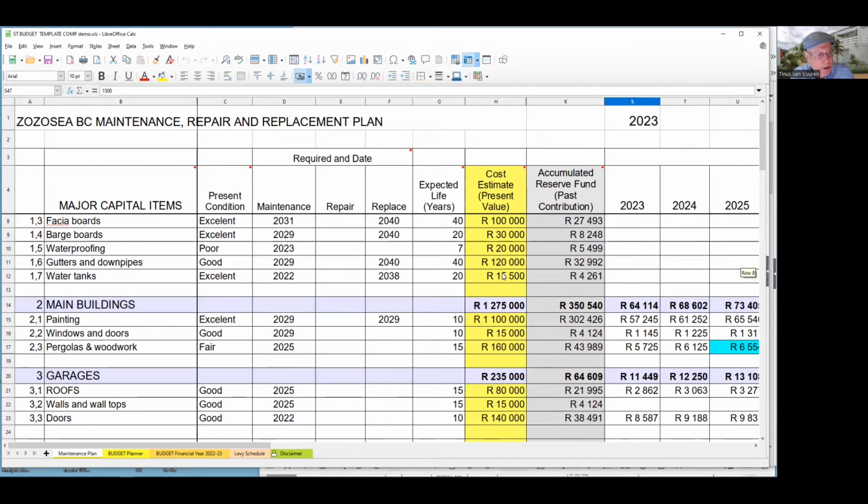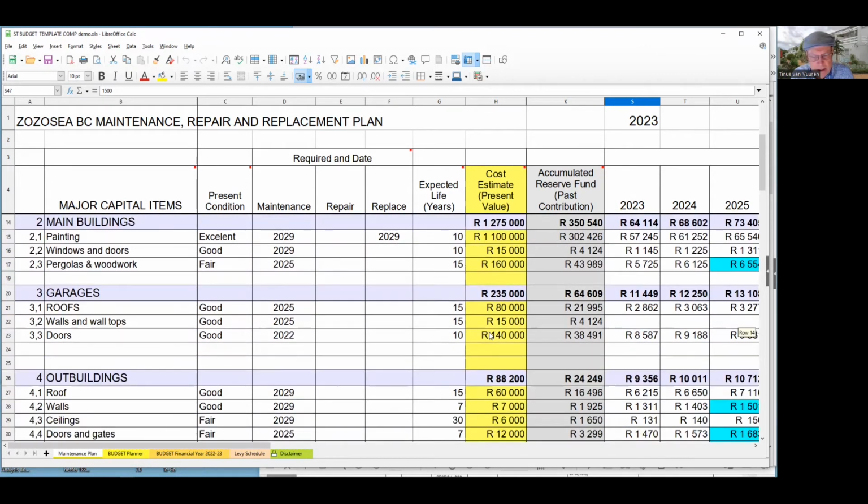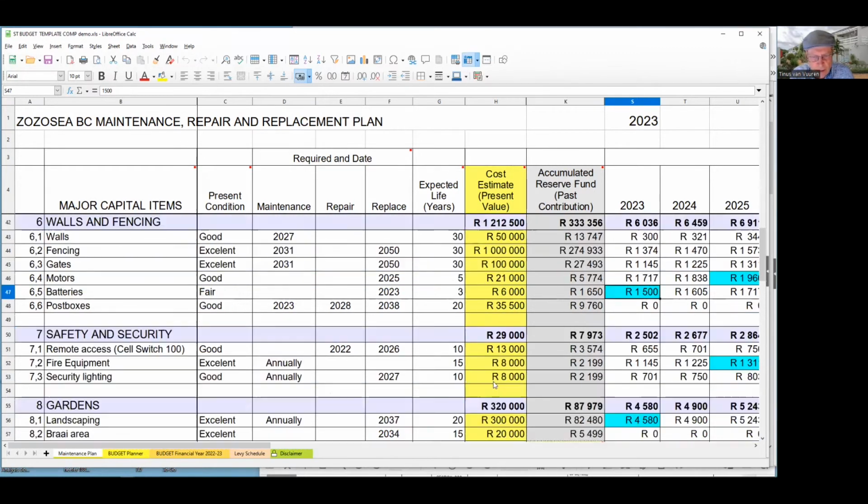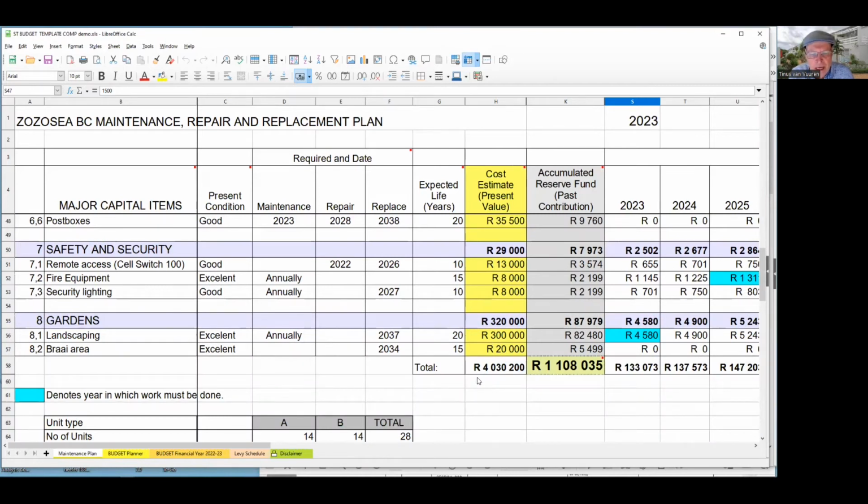And the same with main buildings, individual components, garages, outbuildings, roadways and parkways. This we did this year, and this is what it cost us to resurface the roadways, and so on. So it gives us then a value of about 4 million that it's going to cost this complex to maintain or replace its major capital items.